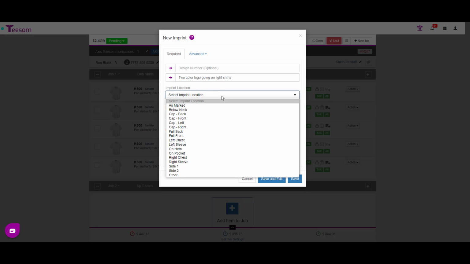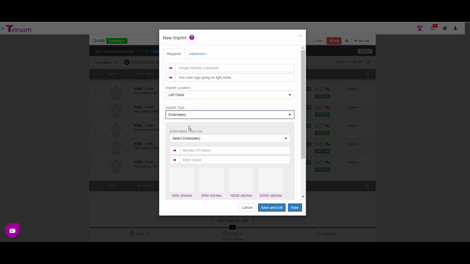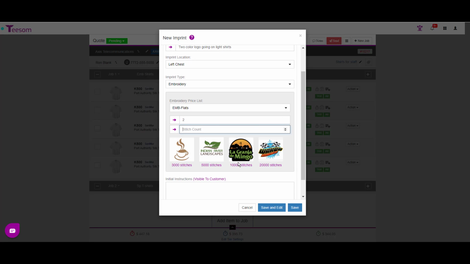Then I'll select the imprint location, the imprint type, then I'll select the price list that I want to use, and then I'll add the number of colors. If I'm guesstimating at this point, I'll guesstimate what the stitch count is. And I can actually use this little tool here where I can compare the new design to existing designs that I've done in the past.